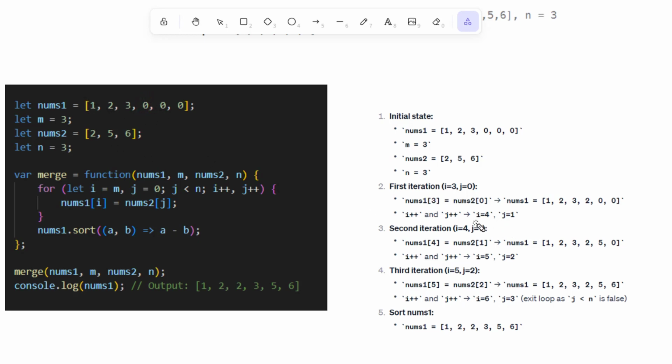In this place, nums2[0], 2, will replace the 0. This is happening. In nums1's 0 place, 2 will come. This line is doing that in the first iteration, and i will increase, j will increase. So upon completion of the first iteration, you will get previously 1 2 3, and in the 0 place, 2 will come.